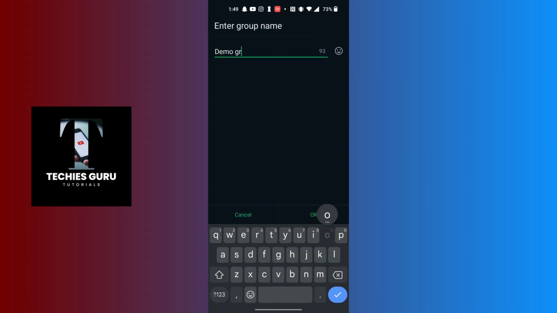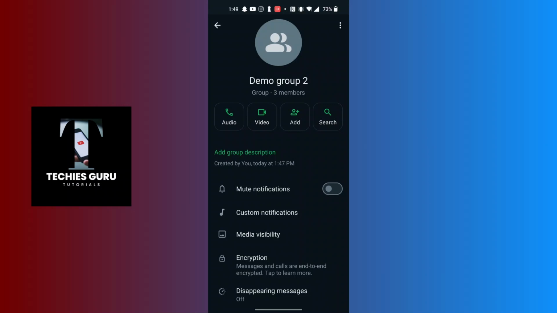So I'll be retyping or renaming the group to group demo group 2, and then tap on OK. And there guys, you can see the name of that group has been changed. And there guys, this is how to change your group name on WhatsApp.